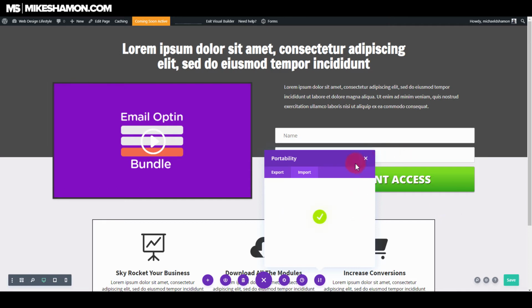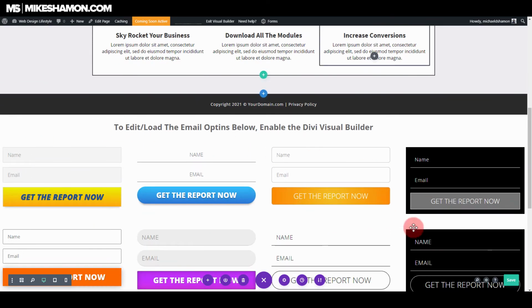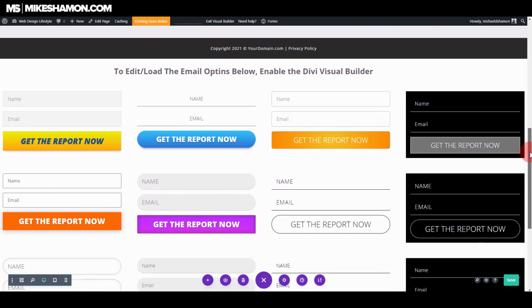Alright, so now my file has been uploaded here, and it appears at the bottom. And if you don't see this, when you import, you're going to need to enable the visual builder. Since it is an email form, it won't connect unless you have your email account connected to it. And I'm going to go through that in just a minute. So here's just 17 through 32 of the email opt-ins.